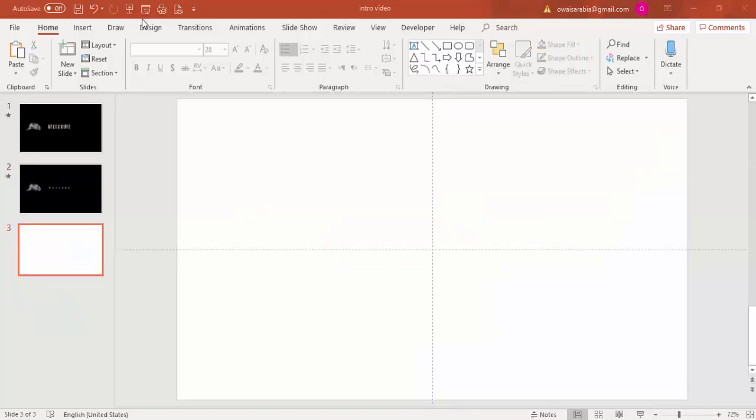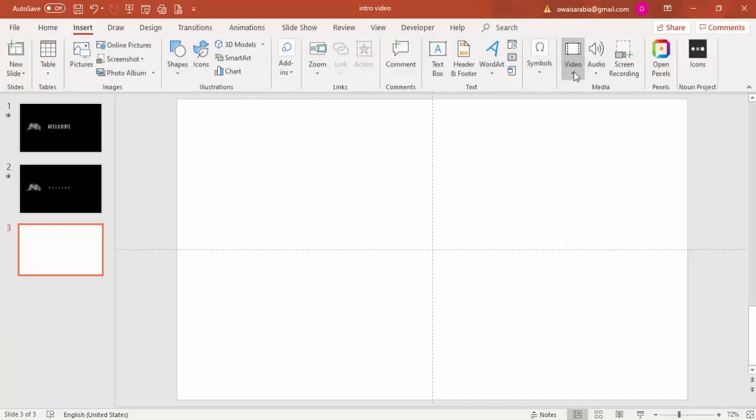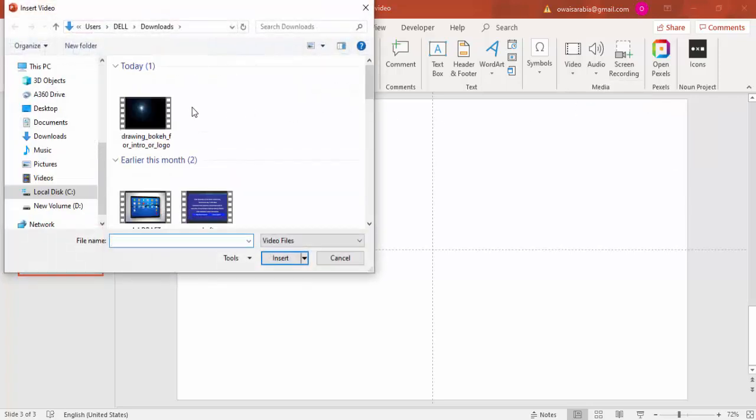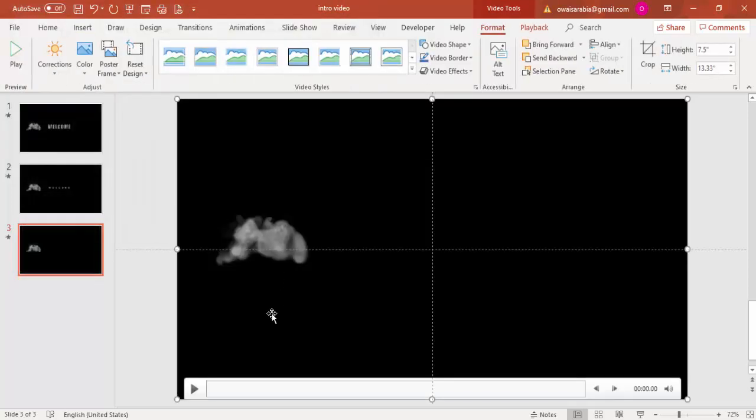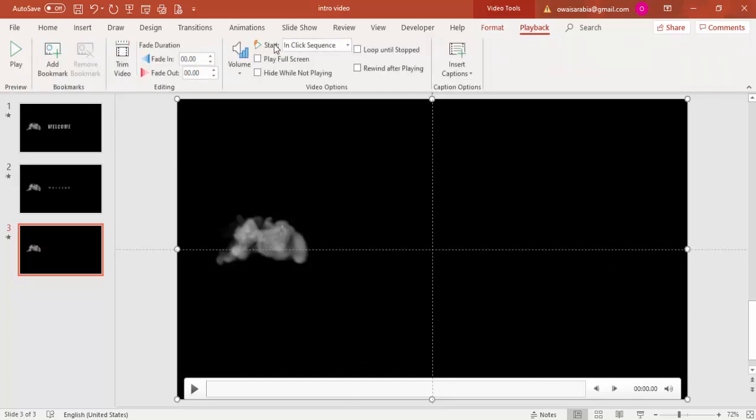Add a blank slide and insert the video. To insert the video, go to Insert, select Video and say Video on my PC, and go to the path where you have stored the video and select the video. Click on Insert. You can see here the video has been inserted to the whole slide. Then go to the playback options here and start. Click on Automatically. So when I say slideshow, the video will start automatically, as you can see here.